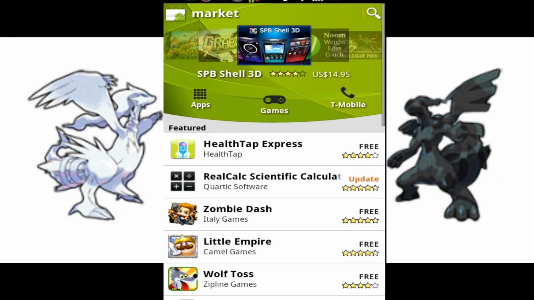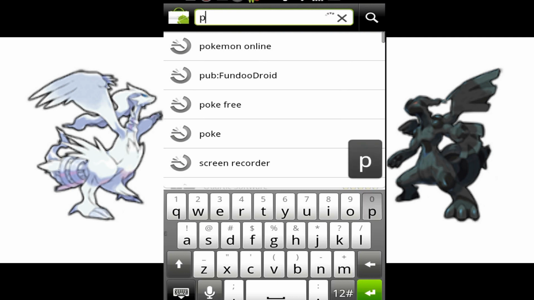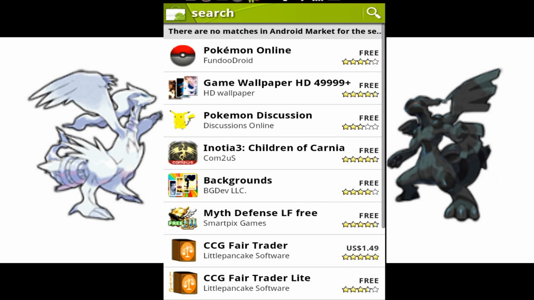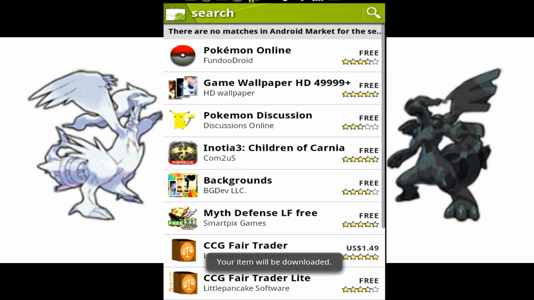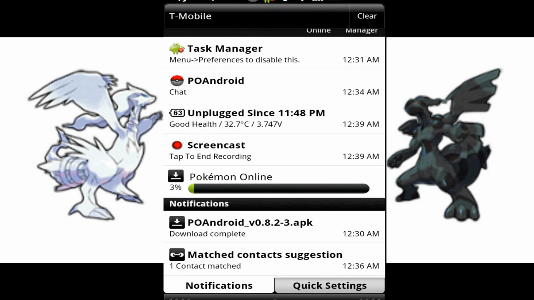To download from the Android market, just go to the market app, go to your search bar, type in Pokemon Online, and it should be the first one on top. Tap on it, tap on free, OK, and your download should begin instantly.